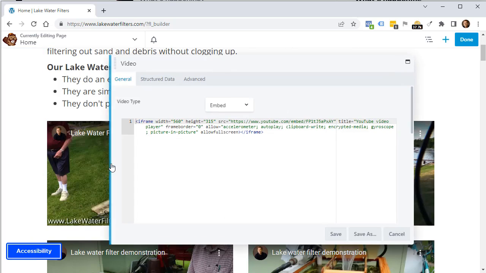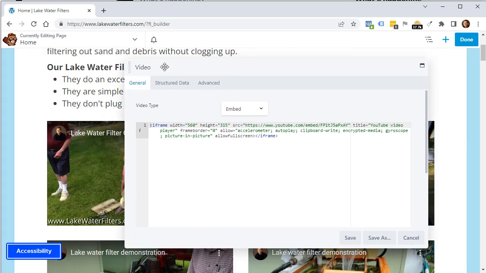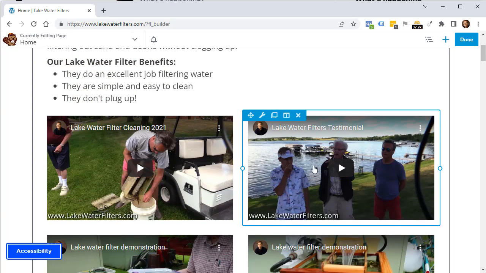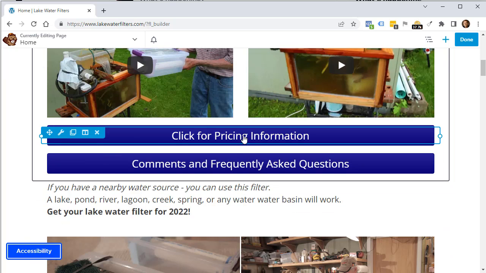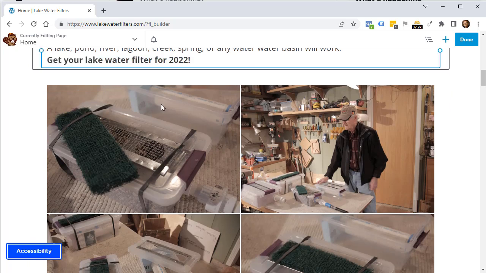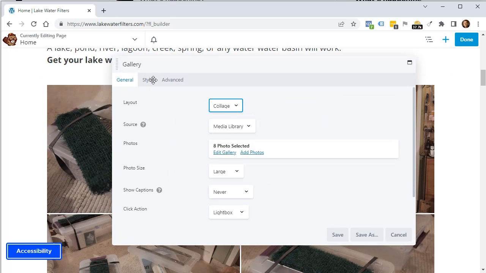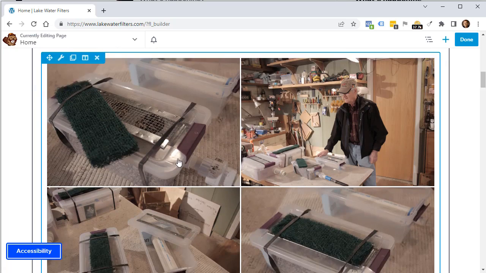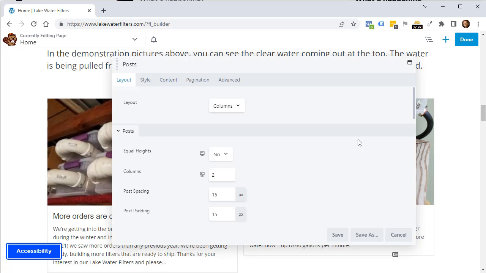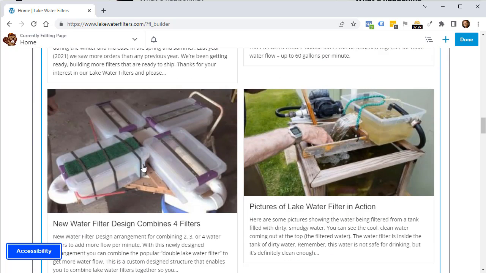These are video modules. All you do is grab the embed code from a YouTube video and paste it in here, and then you've got a YouTube video. These are buttons, that's a button module. And these are picture modules, or actually that's a gallery module that holds multiple pictures. And these are posts down here for blogging.